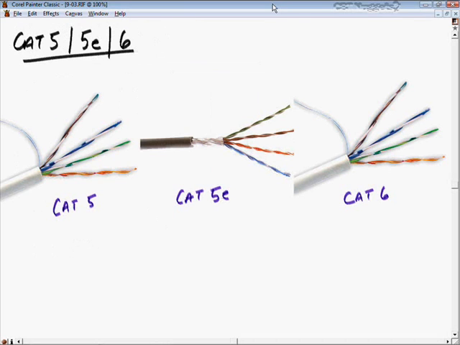Now here are the three main types of category cable that we see nowadays: Category 5, 5E, and 6. Now let me just tell you, on the Network Plus exam by CompTIA, they're still going to test you on technologies that are actually no longer officially recognized. For example, Category 5 cable is currently not recognized by the TIA/EIA.